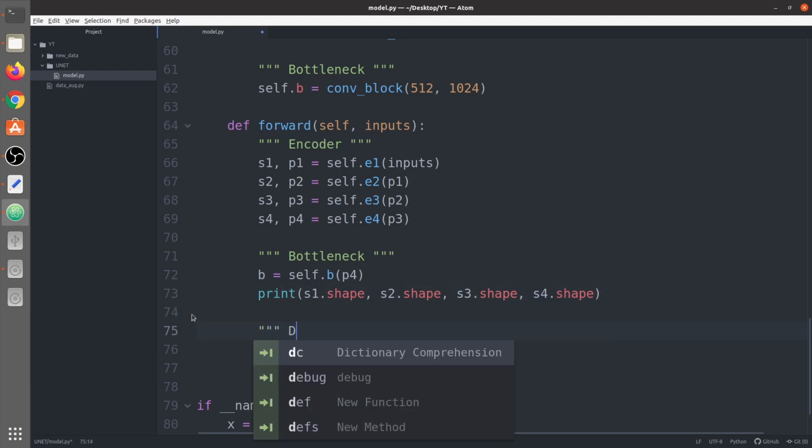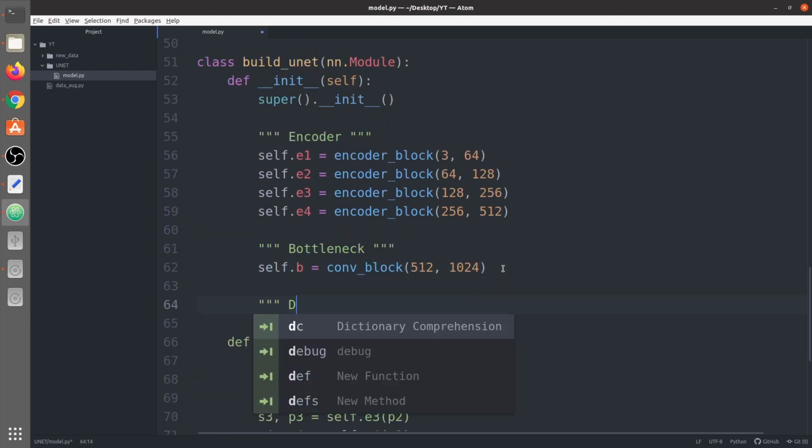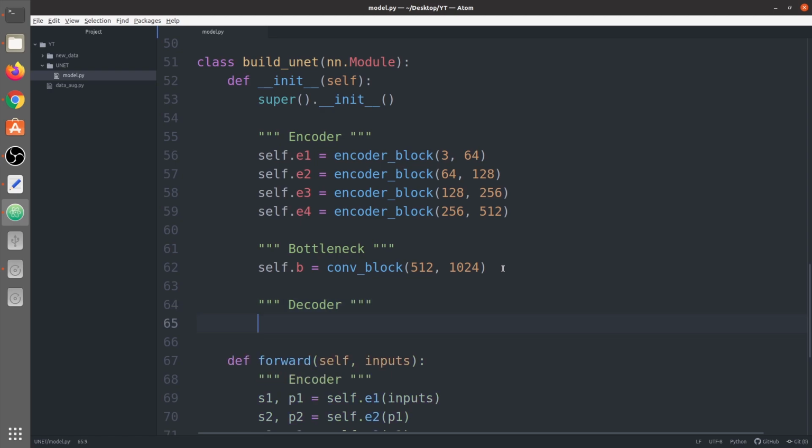Now it's time for the decoder. First of all I have to define the layer here. So we're going to say self.d1 equals decoder block. It takes the number of input channels, which would be 1024, and the number of output channels would be half of that, that is 512. So in all the decoder layers, the feature height and width increase by 2, and the number of output channels decreases by a factor of 2. So this is the first decoder block.